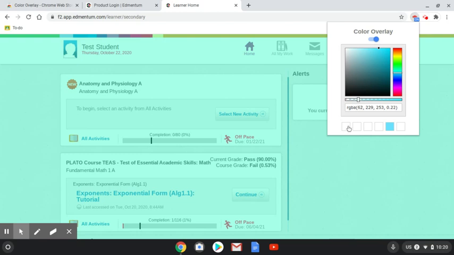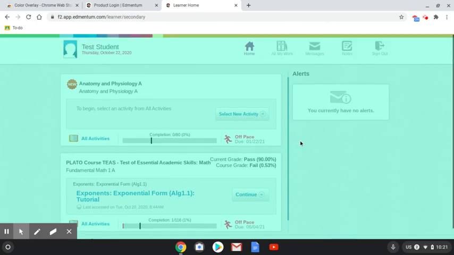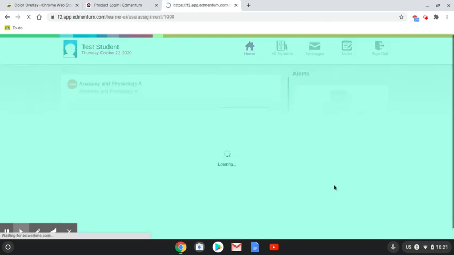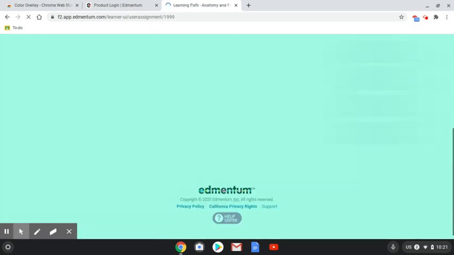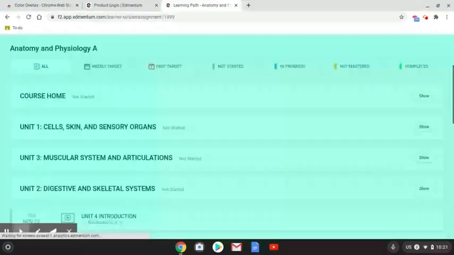You can click the boxes below to save common colors and set up so that you can easily access them at another time. Now, you'll notice I can still use the web page like normal, but my text will maintain this color overlay.